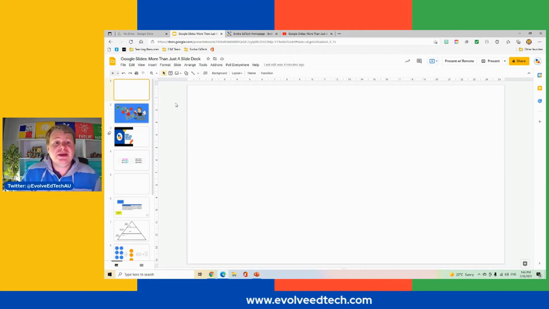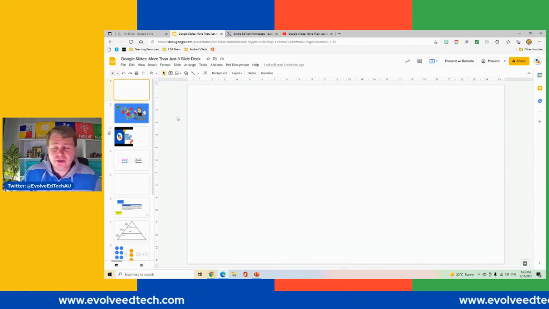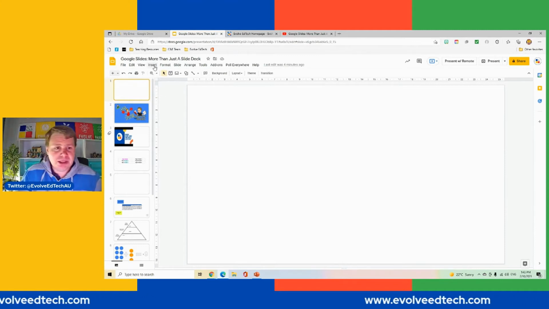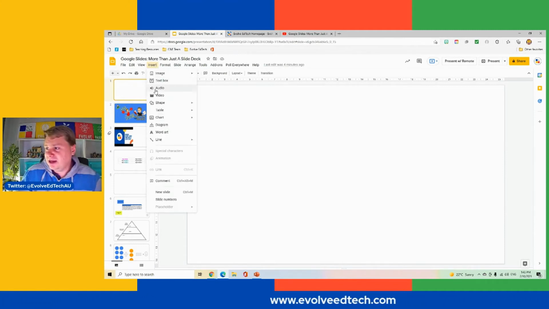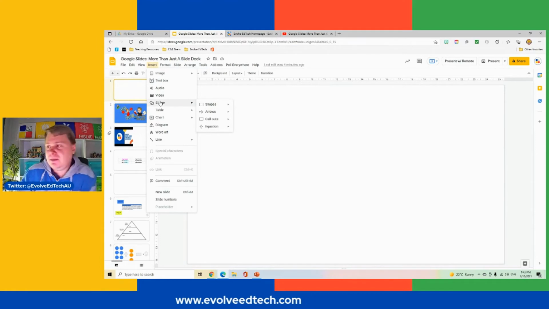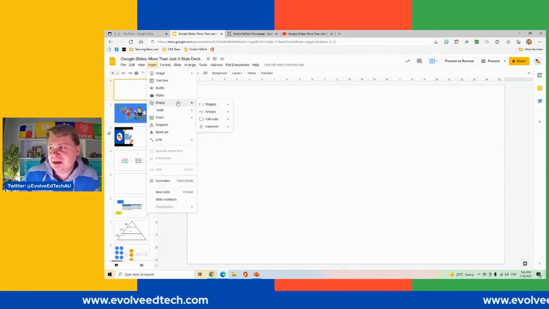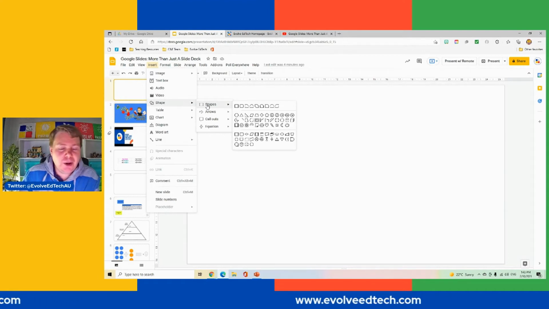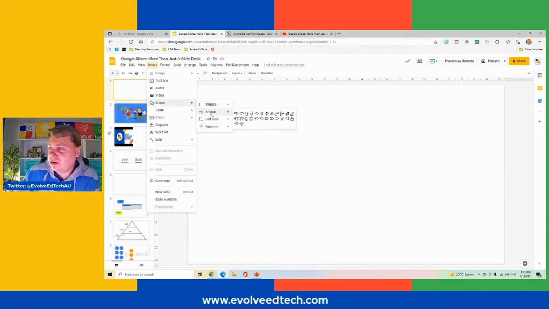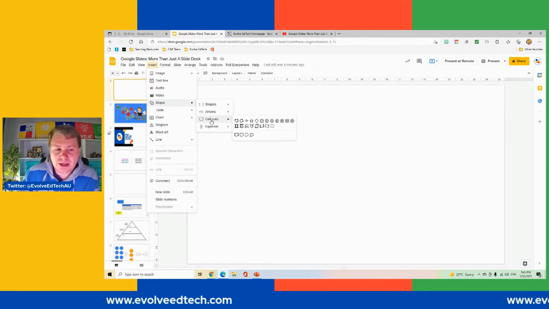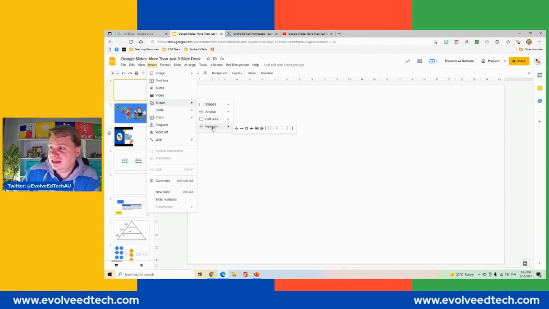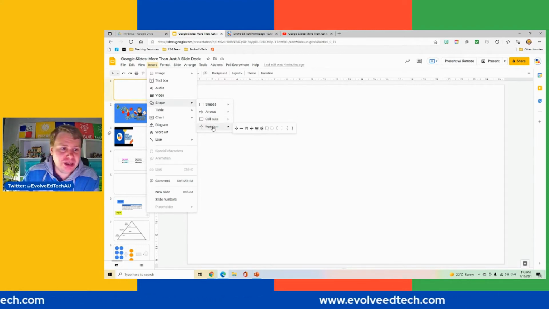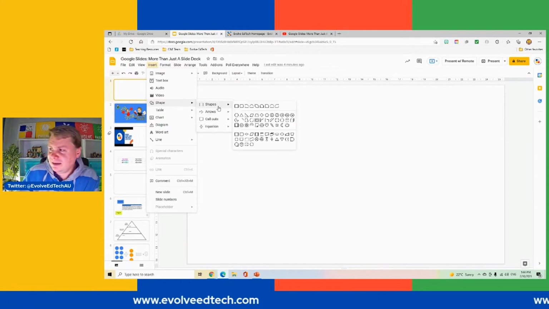Okay, so there are a couple of ways that we can add shapes into Google Slides. The first one is heading up to our Insert tab, and then we scroll down to Shape. Then we have a whole range of options here. We have lots of different shapes available. We have arrows, which we can use. We have our callouts, and we also have some mathematical equation elements that we can use. So let's head up to shapes today.